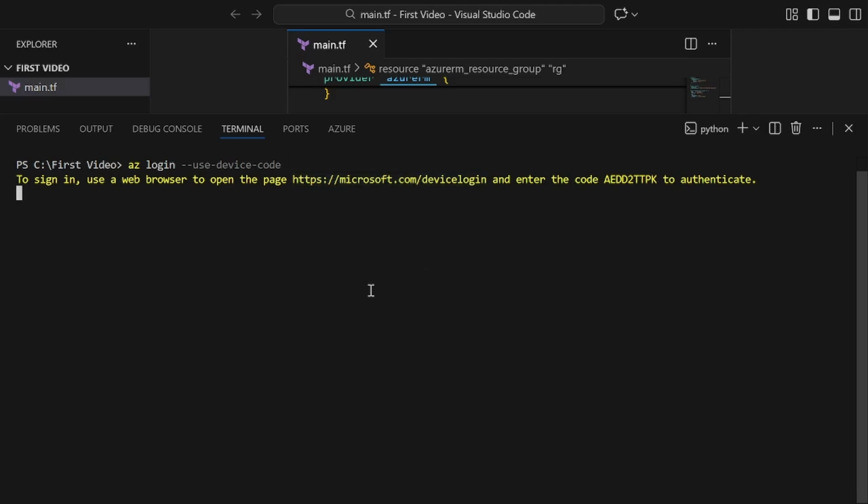I already connected to my Azure account, so I'm not gonna continue on this. Once you log in, the Azure CLI stores this session locally, and Terraform can automatically reuse it. So you don't need to configure any keys manually.